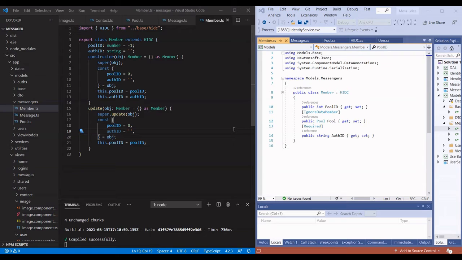All right, so our member object, we're going to map the int to a number, string to a string. The object passed in is going to be cast to a member object.